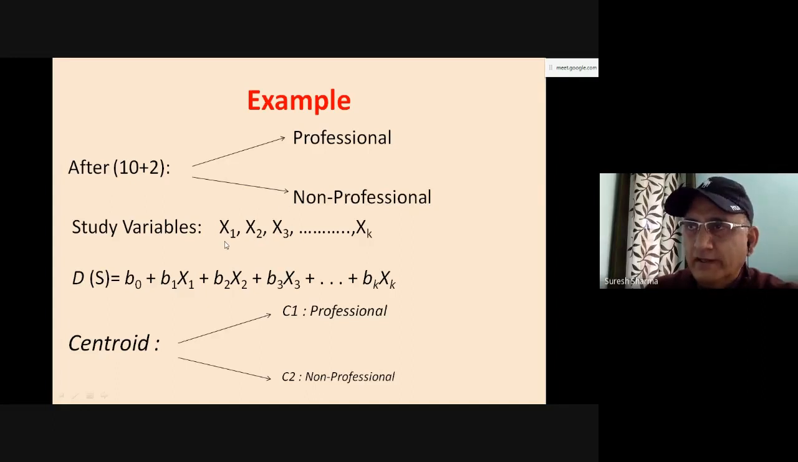X1, mental age. X2, IQ, again a measurable quantity. X3, maybe some skill score, personality score, something like that, right? Now, based on this data, we develop a score, basically a function, and that function is called the discriminant score function. It will look like this. DS is called the discriminant score, and we call this the discriminant score function, right?